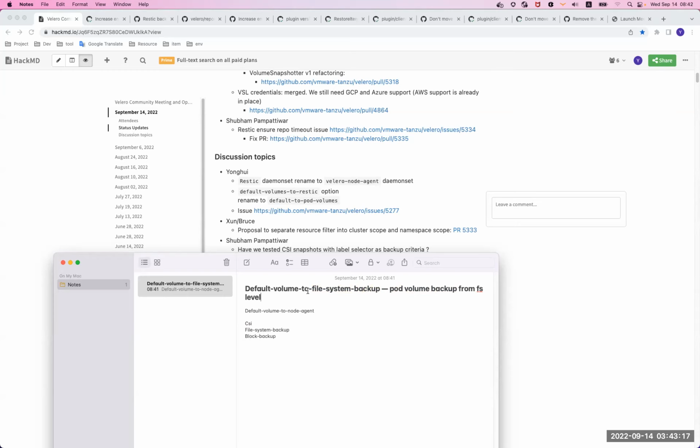For me, this file system level backup cannot represent the pod volume backup. I mean, if we change it to default to file system backup, it does not represent the pod volume backup. We can set this default volume to file system backup to false and still use the CSI and data mover. Right. I mean, this isn't really representing either one directly. This is basically just how you tell Velero what Velero normally does if there's not an annotation. It's just because it's a flag.